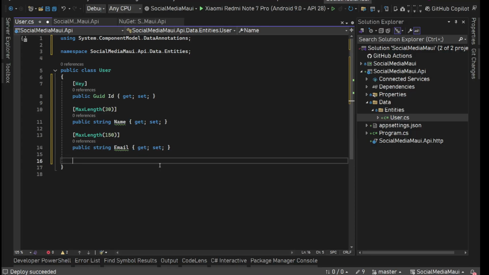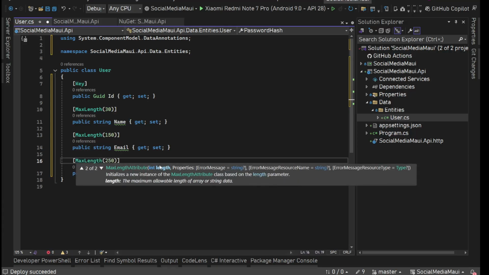After email, we are going to have password. So we are not going to store a plain password. We are going to store the hash of a password. Let's call it hashed password or password hash. Here also we can have some max length, 50 or 300 characters.